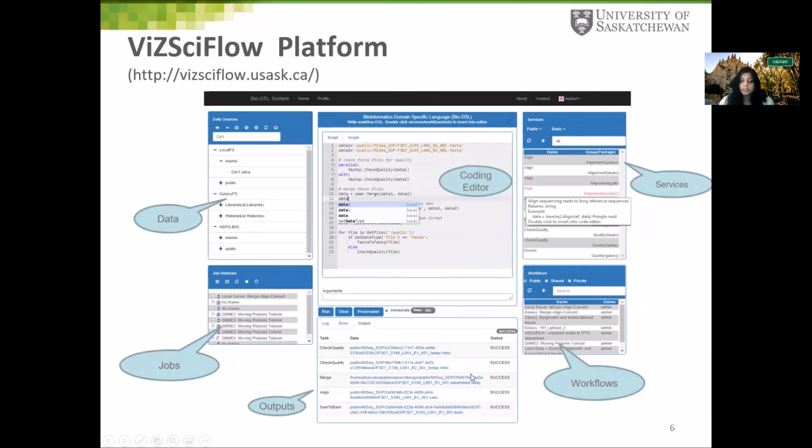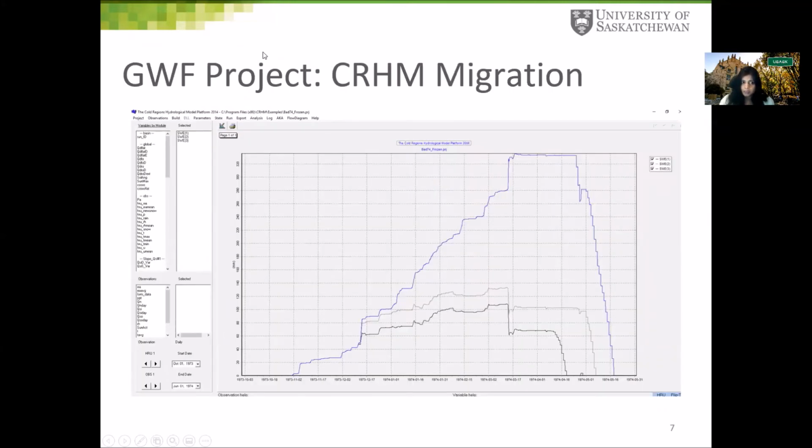And you can even see outputs of the workflows in this editor, and if multiple output files are generated, you can click on the file and you can visualize the output in this editor. Here, this is FishSciFlow that we have already developed, and we hosted this platform at this link. Well, this was my work at the P2RC project.